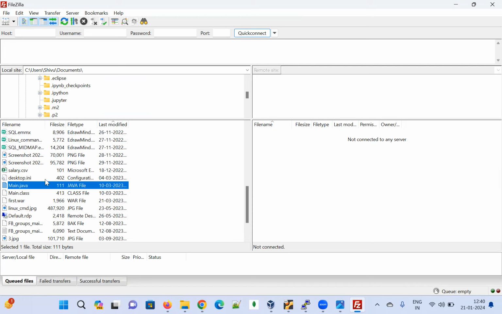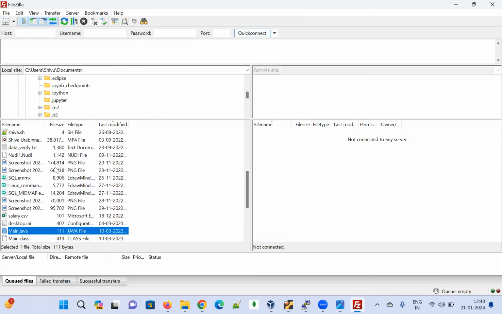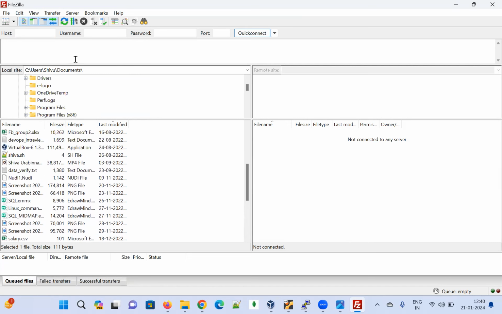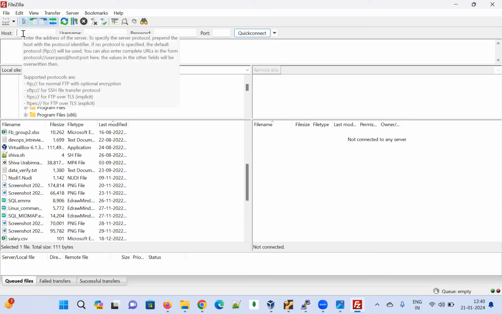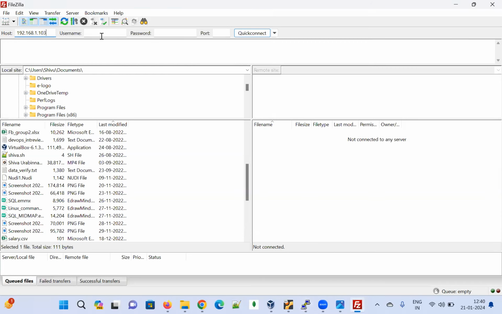I will show you. You can see it here, right? Main.java. To connect, you have to give the host. Where is the host name? Let me go here, connected through PuTTY. I'm going to get this host. My host is this. Okay, and the username I'm going to give, and give the password. Okay, and I'm going to give the port.